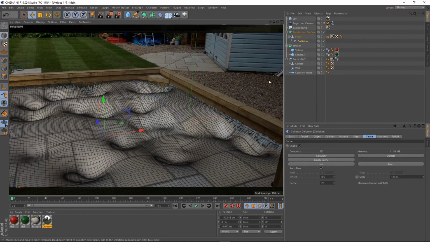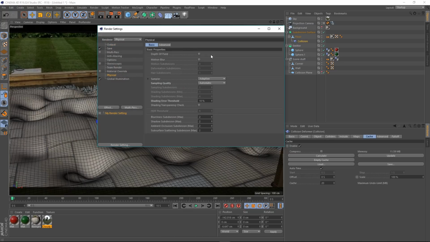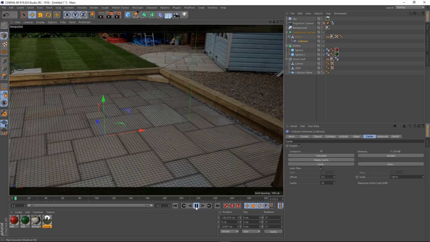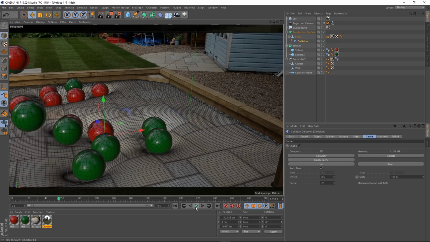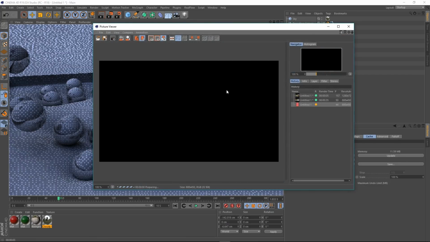Okay, so we're back to the beginning now, and I can turn on motion blur in the physical renderer and then just play it through to a point where there's lots of moving objects, and we can render. In fact, we'll render to the picture viewer instead of being an idiot.